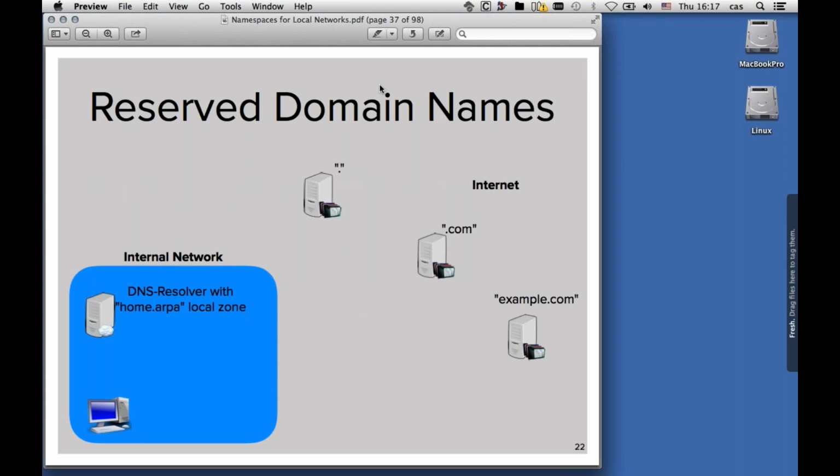So here's an example how this could be used. Here's the DNS resolver with home.arpa local zone. So we don't have any delegations here, just one DNS resolver. And the query that goes to www.dev.home.arpa is directly resolved on the DNS resolver without talking to the internet, without talking to any other DNS server. Answers just directly coming back to the client and is being resolved.